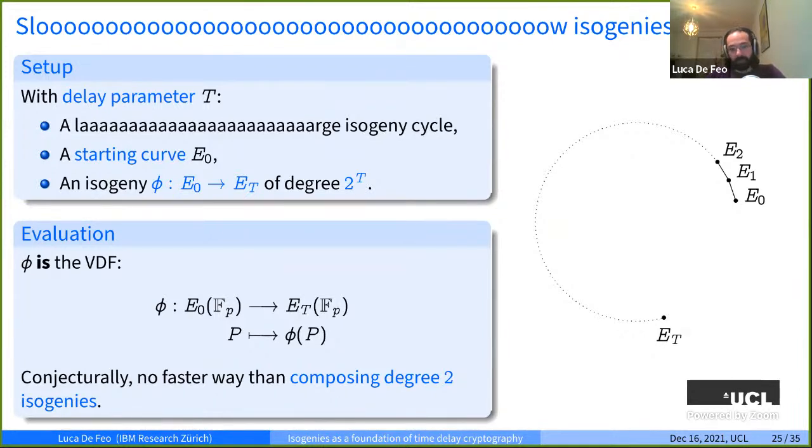So our VDF is just going to be: take a random point P in the starting elliptic curve E0 and map it to phi of P, the image of this point through the isogenies. And you can compute this image by going in sequence through each isogeny of degree 2. This is going to take, for each step, something that's comparable to squaring. It's very similar. You saw it was a polynomial of degree 2. So it's going to be very similar to take x, then x squared, then x to the 4, etc. And conjecturally, as far as we know, there is no faster way to do this kind of computation other than composing these isogenies, going slowly through these degree 2 isogenies in sequence one after the other.